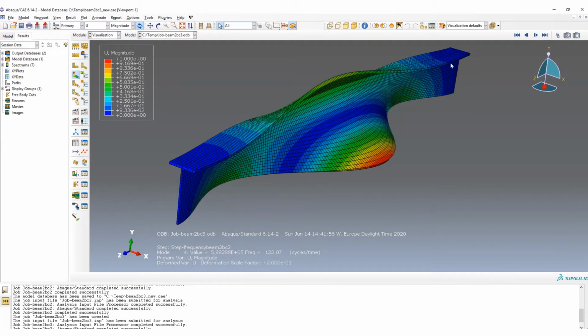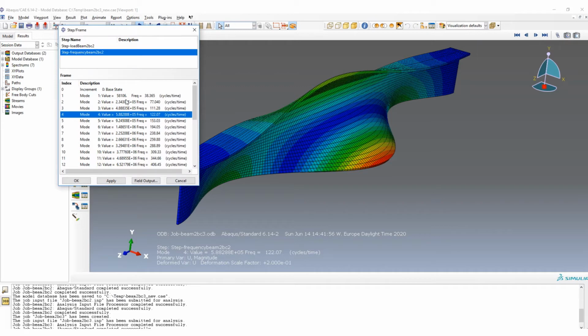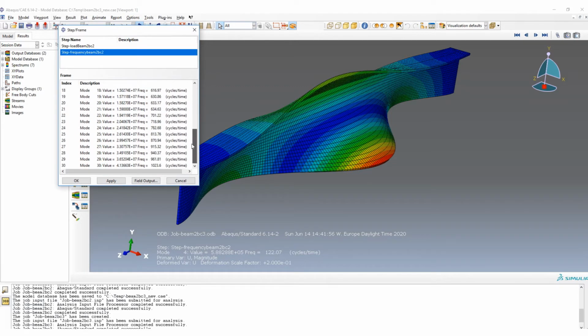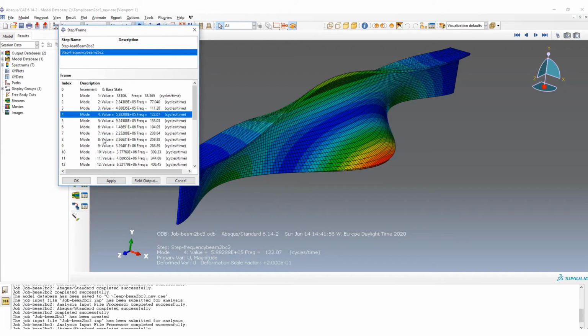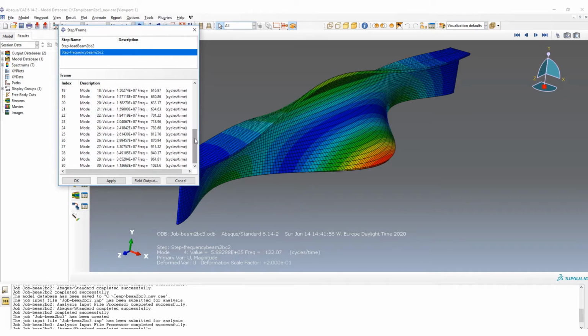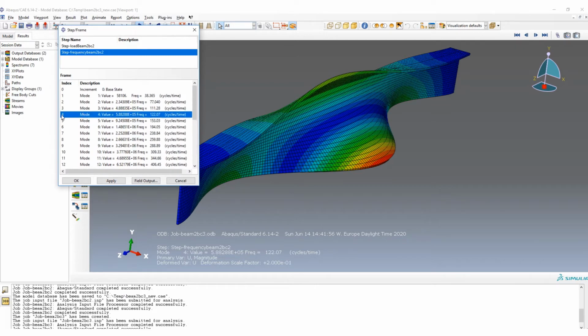Okay. In the next step, if you want to see all the frequency that you obtain, you should go to result, step frame, and here you can see all of the value of your modes. For example, in the step of frequency, I wanted to have 30 number of my modes. Here I can see all of them, and for example, here I'm on mode 4, that here exactly is on the mode 4.